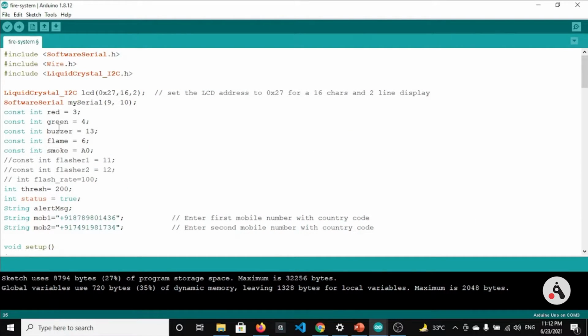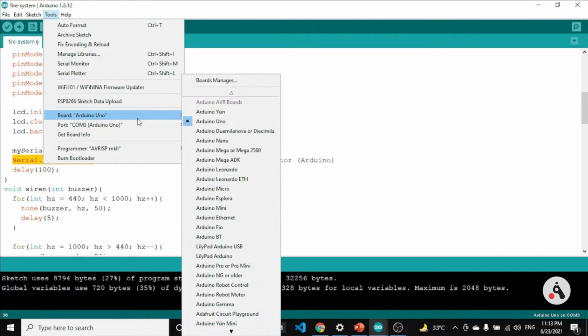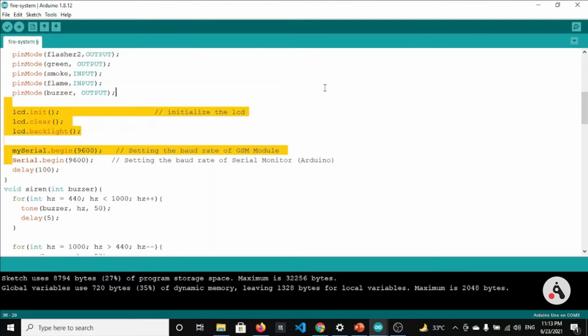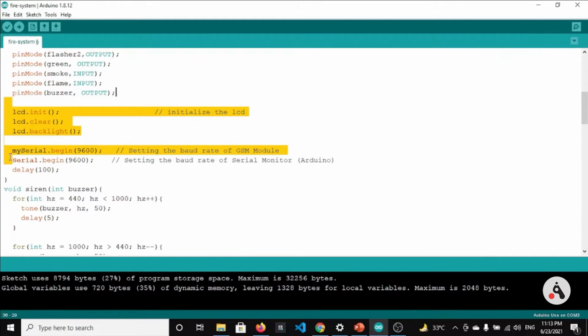So accordingly, we have used this object my serial of class software serial with Rx on pin 9 and TX on pin 10, and we have initialized this class here. After that we have initialized Serial.begin 9600, which means the baud rate is 9600. So you have to select this baud rate to be 9600 after the code upload, due to this line of code.